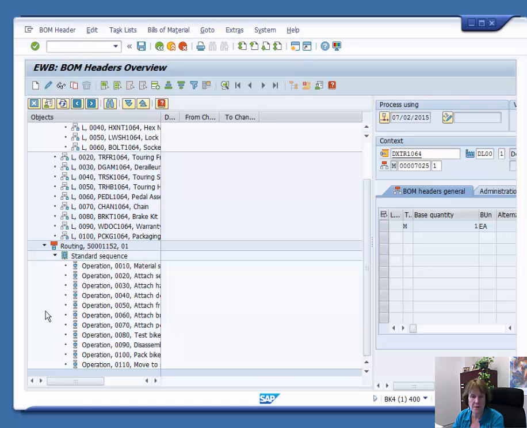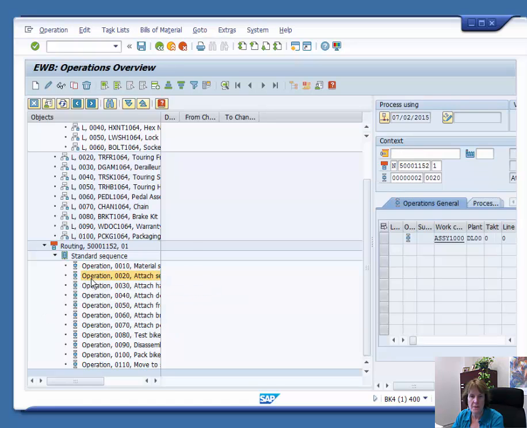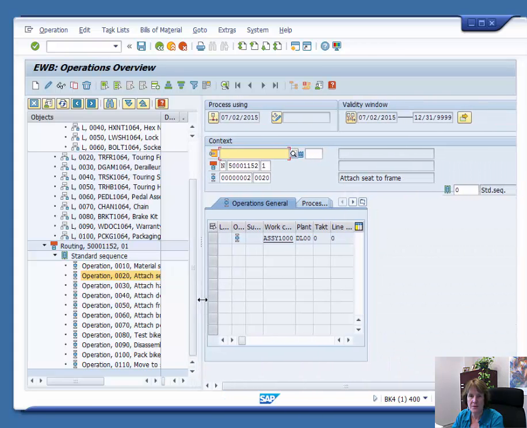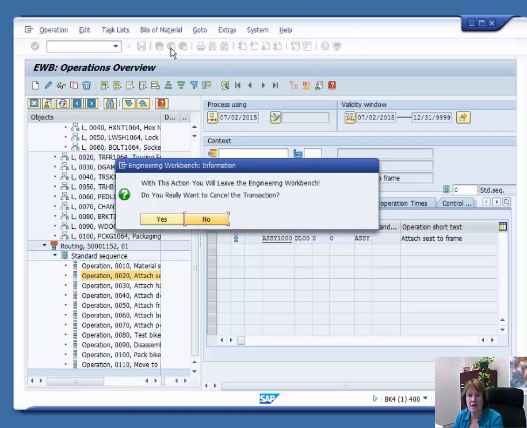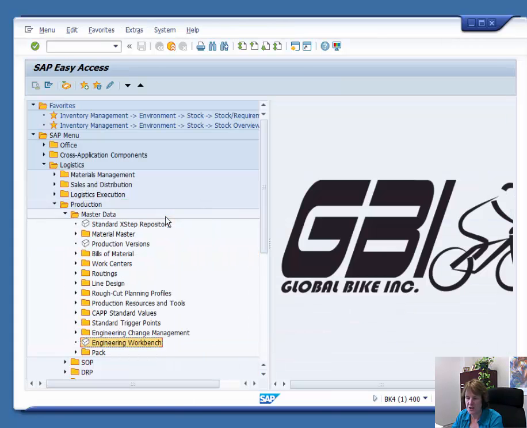Okay, so we're going to double click on operation 20. And over here on the right hand side, you can see that particular operation. And so you can change some of these routing details right here and save them without disturbing other work. Okay. All right, so the engineering workbench, just a tool that is available for you to do some work, make changes kind of on the fly.